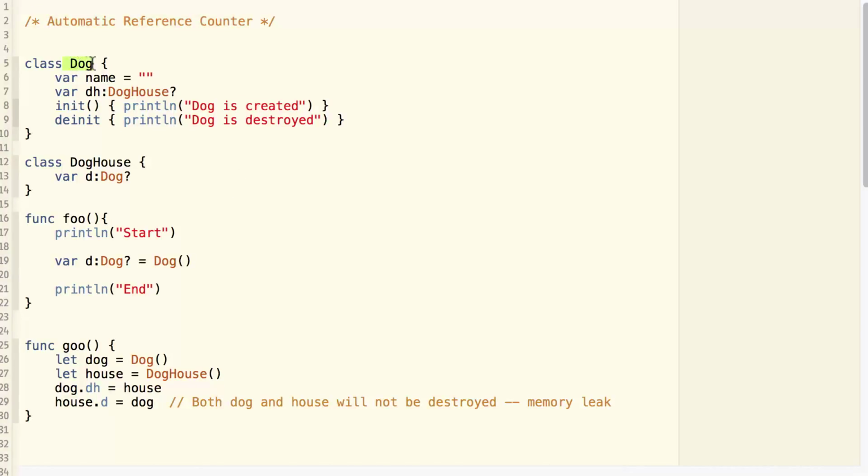Here we have a class Dog, and inside the foo function we create a new dog and assign the new dog to a variable d. Now the dog is referenced by the variable d. In other words, it is used by the variable d. So by the end of the function, the variable d goes out of scope. Therefore, nobody is referencing the dog anymore, and the dog will be automatically destroyed.